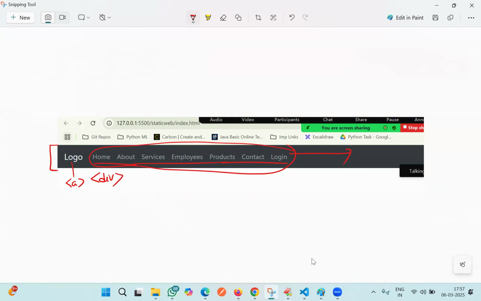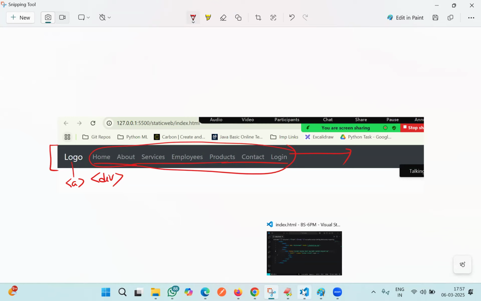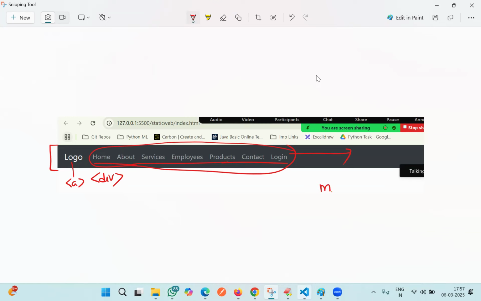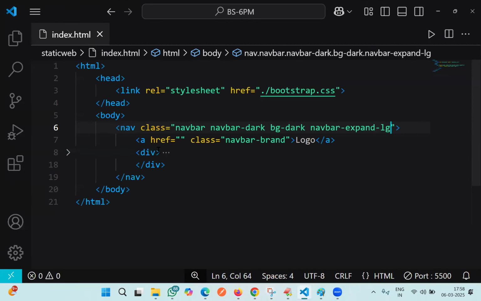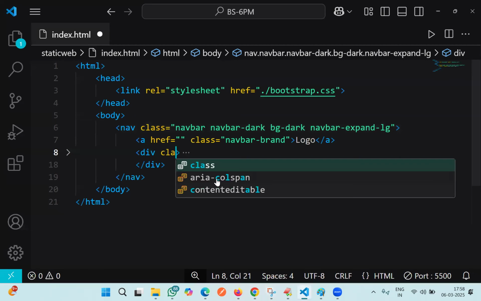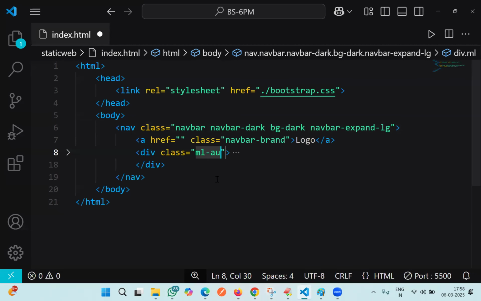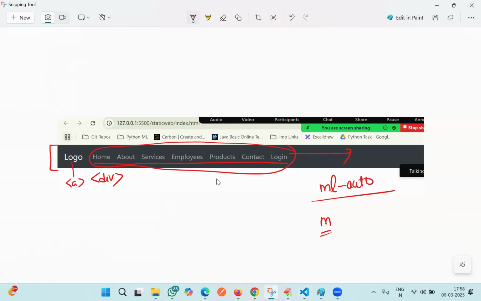That's why I'm using one style name, ml-auto. ML means margin left, margin left auto. I'm using it here like this. Go to the div level and use class equals ml-auto. Now we can see here, the links automatically come to this side or not? The styles are automatically coming like this.